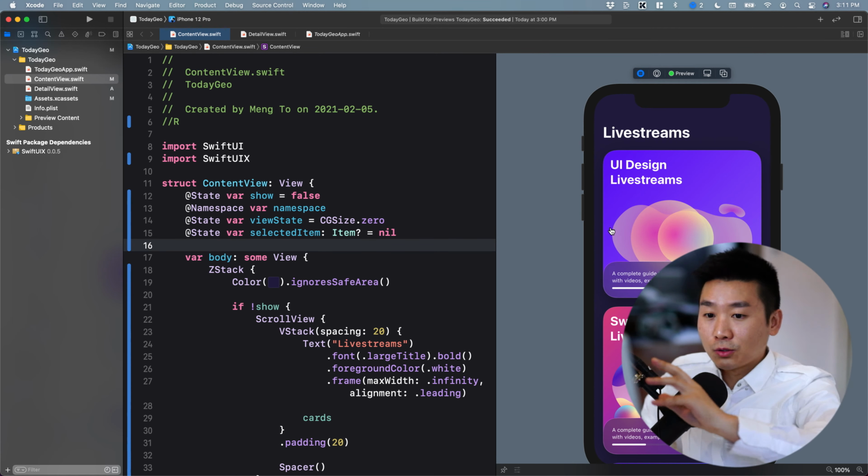Previously, I didn't use the selected item, which means that now we have multiple cards, and it goes specifically to the card that I'm clicking on. In the last live stream, if you remember, we only had a single card where we were using match geometry. We were not going to specific content such as SwiftUI and then UI design. So this is more dynamic, and it goes a little bit deeper into the implementation.